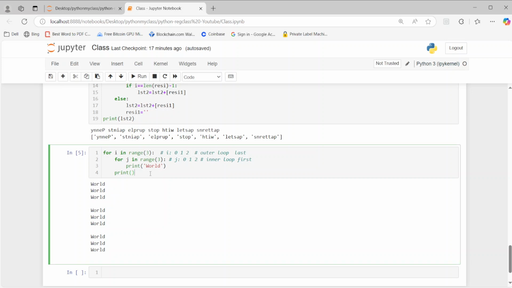Okay, the for j loop completed, and here this print will do what? It will enter a new line. As you can see, there is a gap, a new line here. This appears after the for j loop has been completed. Then again the for i loop continues.